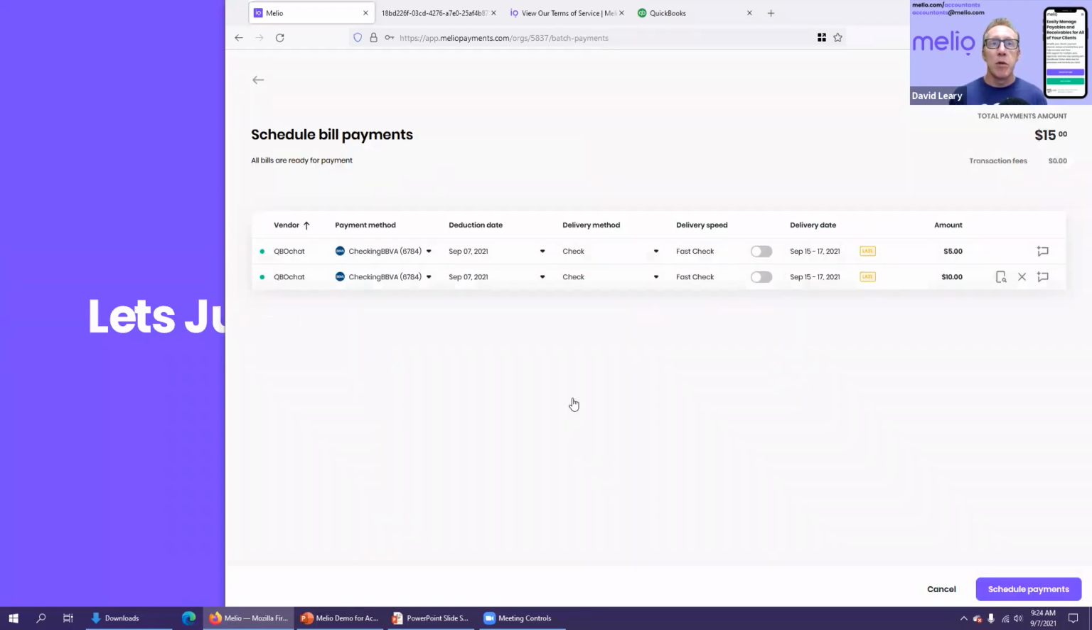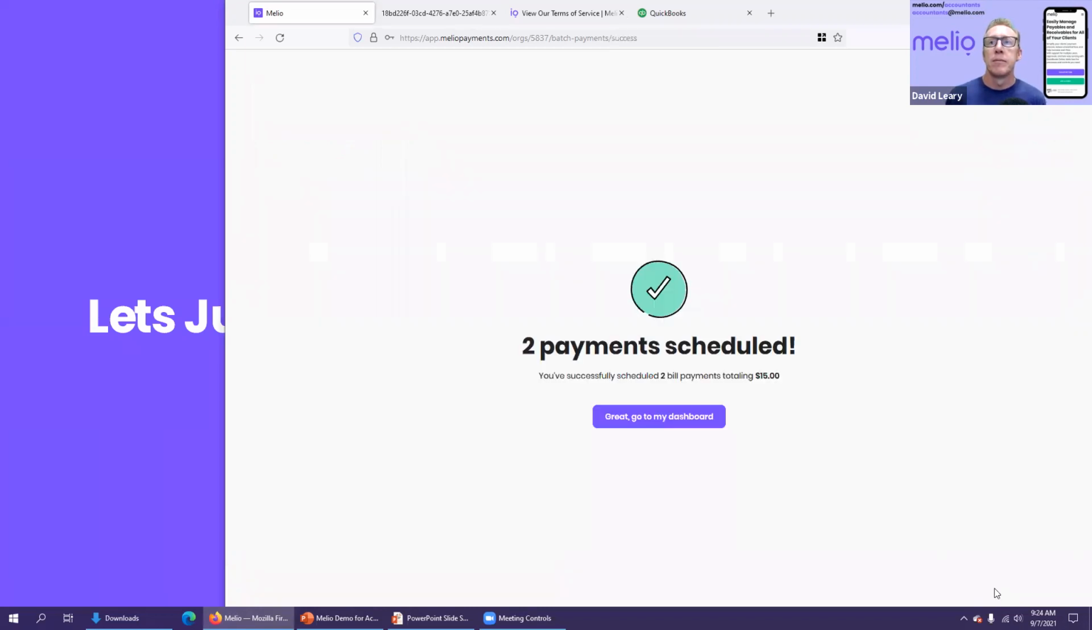And so now I'm in the multiple bill payment workflow, the batch payments, right? And this is where I can see, okay, both are here. I'm going to deliver both by check. Those delivery dates, they're both late because I was lazy about the dates I put in, and then the amounts are there. So I'm just going to do schedule payments. And so now it's scheduled those 2 payments.